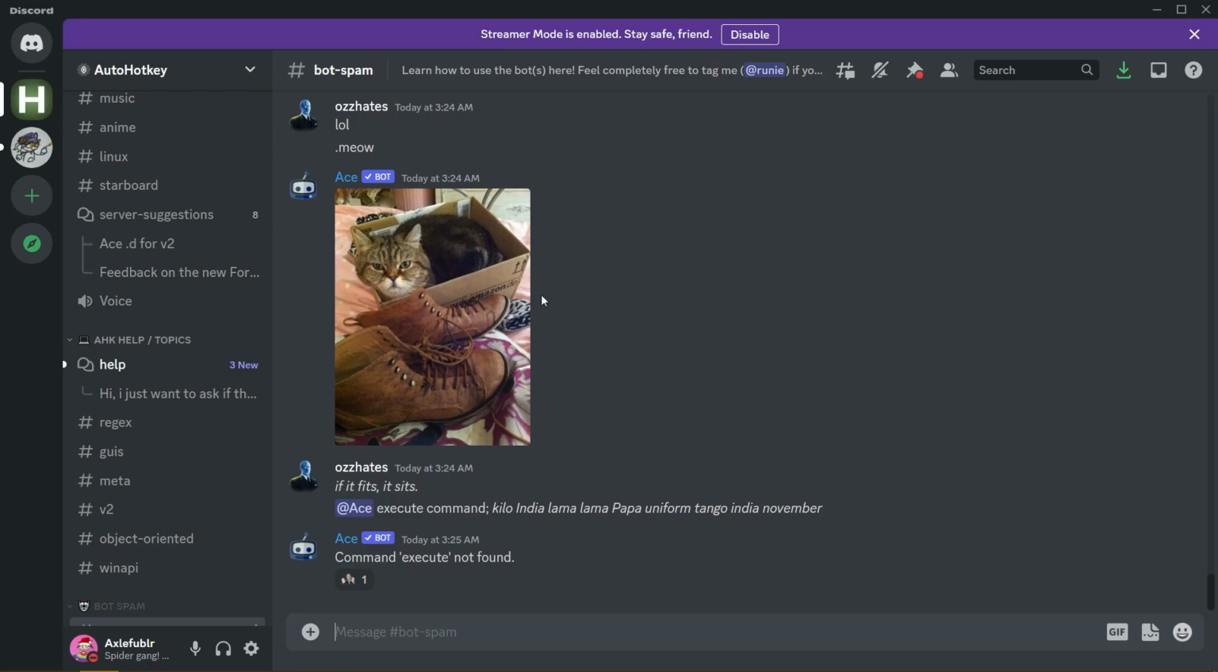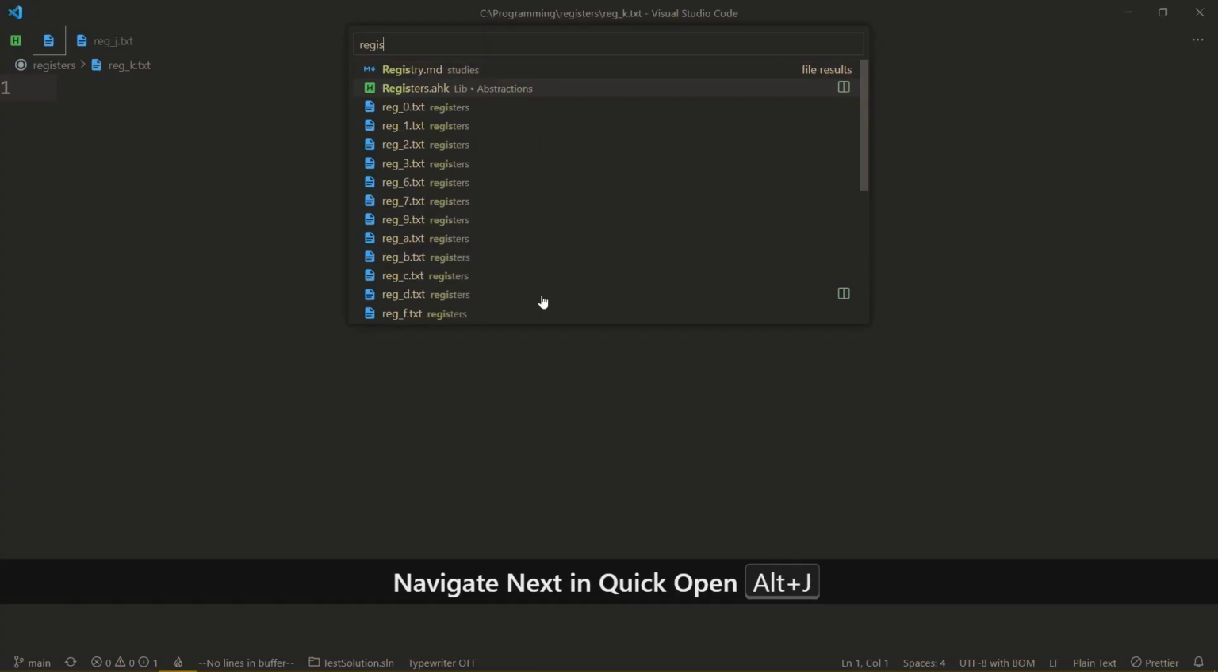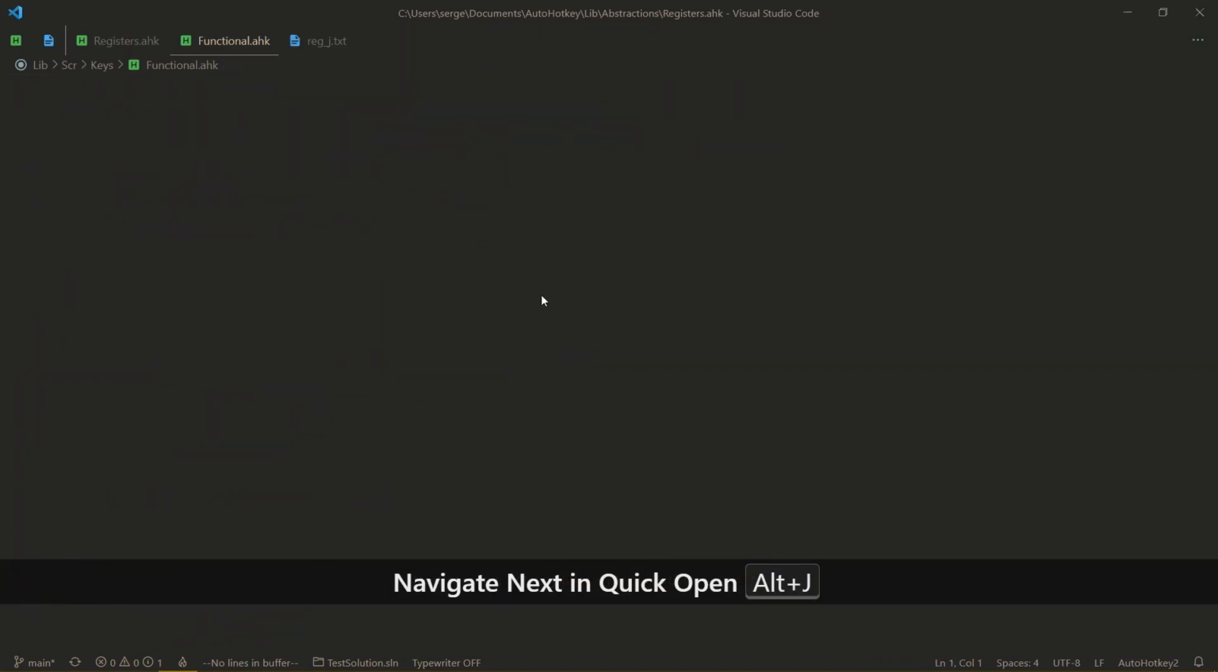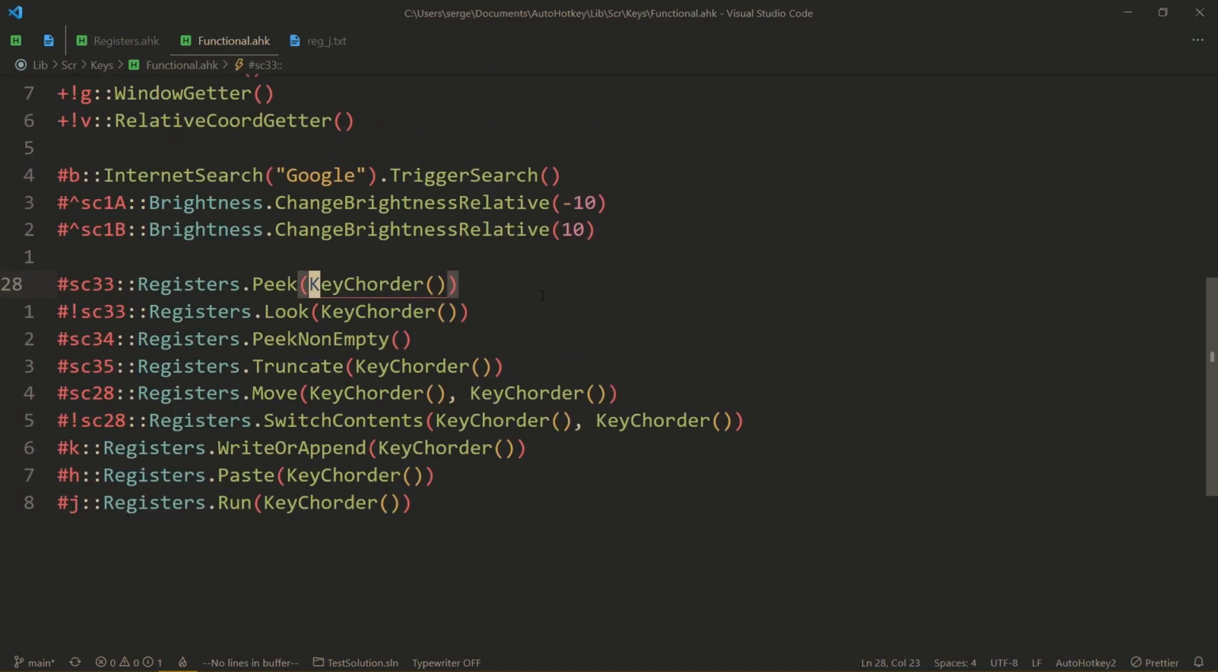So I don't remember what I have for move, so let's check it out, I guess. Let's go to, no, that's the actual implementation. Here are my hotkeys.